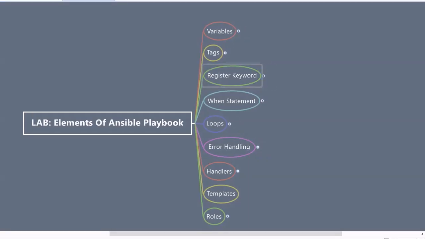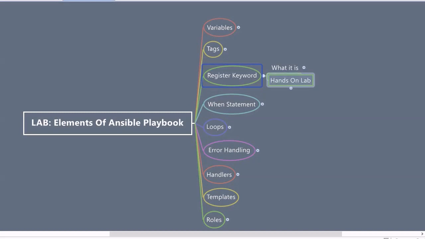The main purpose of the register keyword is to extract information from a running command. What do I mean by that? Suppose you are running a task and you want to use the output of that task in another task. The register keyword comes in very handy to get that information. It is also very handy for debugging purposes. So let's look into that.